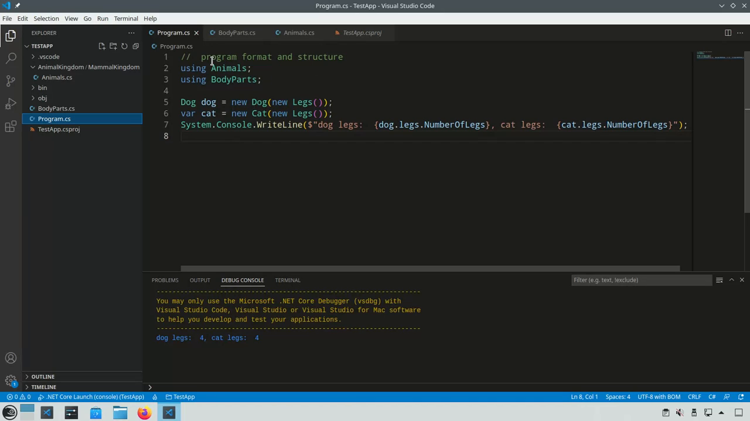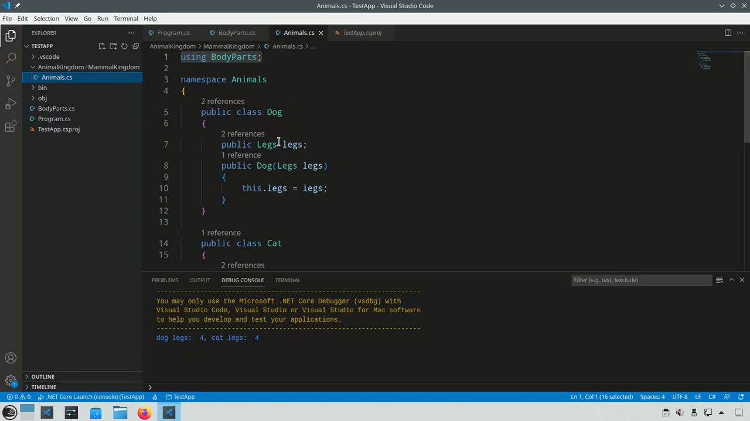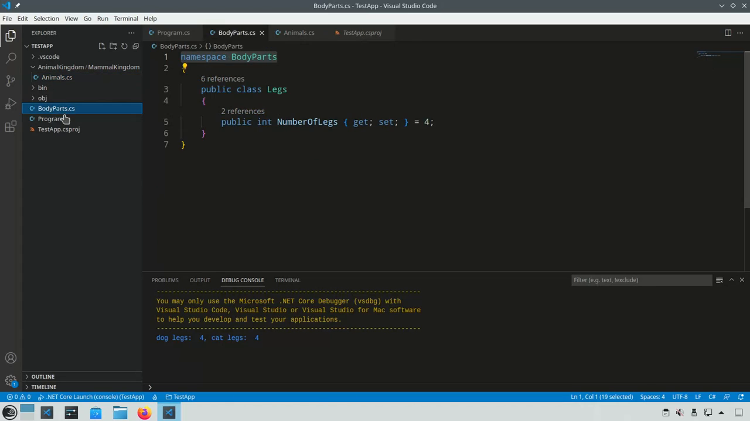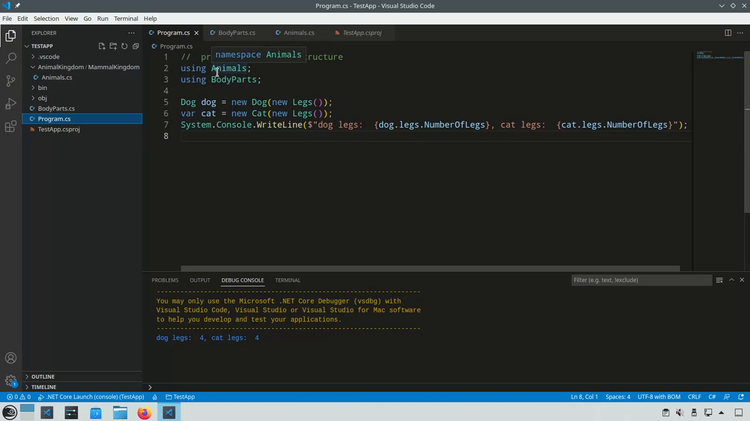So that's the program format and structure. The format and structure means creating classes and putting the classes together as close as possible with other classes similar to it. Consider using a namespace for that so it makes the organization easy and cuts down on the memory usage. And if you want to access that namespace, use the using keyword up at the very top. Okay? Thanks.